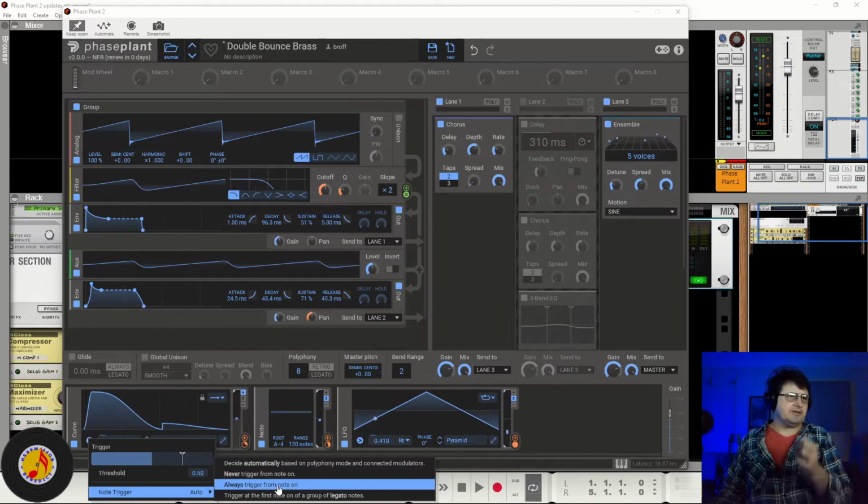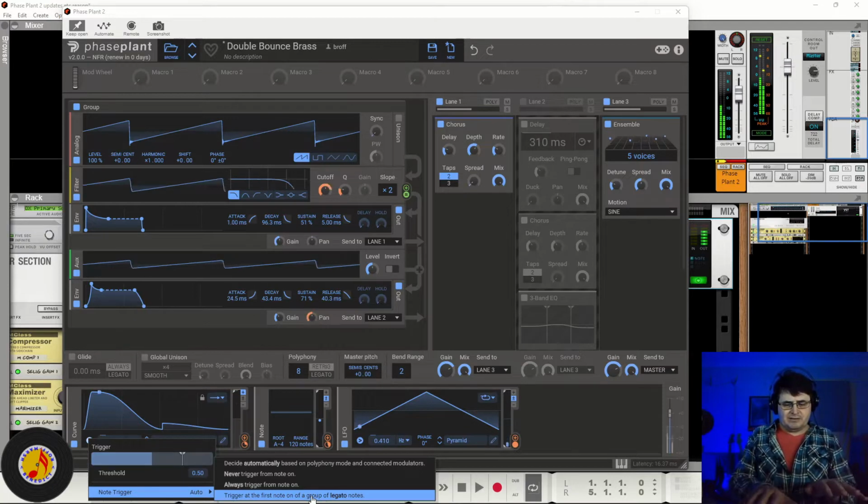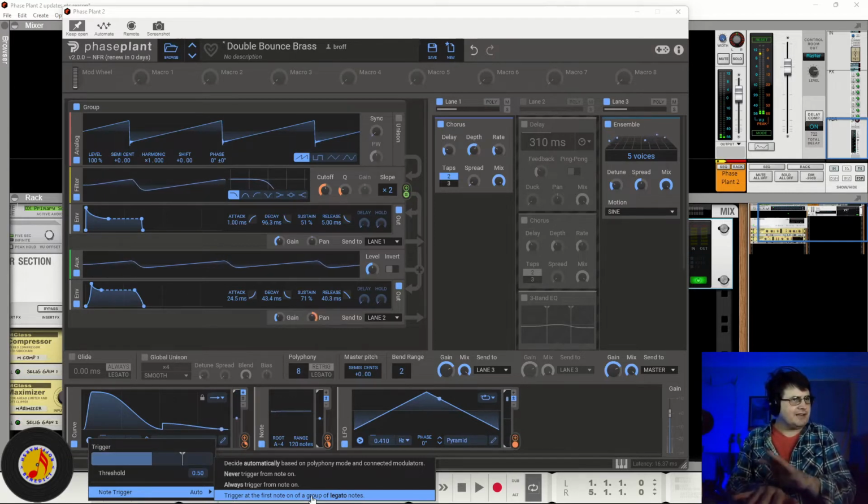Always trigger from note on, so locking it every time there's a note on, it's going to trigger, which we don't need to put in this instance because it's automatically working it out, right. Or trigger at the first note of a group of legato notes. So if I play, it's going to trigger once and not trigger for the secondary notes.